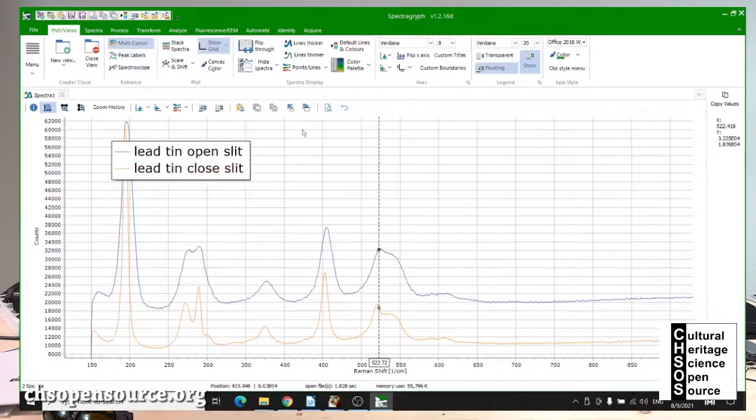Okay, there it is, so I can move. So for example, this peak here, the presence of the slit open or closed doesn't change much, because we have just one peak. Here it's thinner, here it is larger in the open slit, but the peak is there, the position is there, so we know there is the standard peak of lead tin yellow.